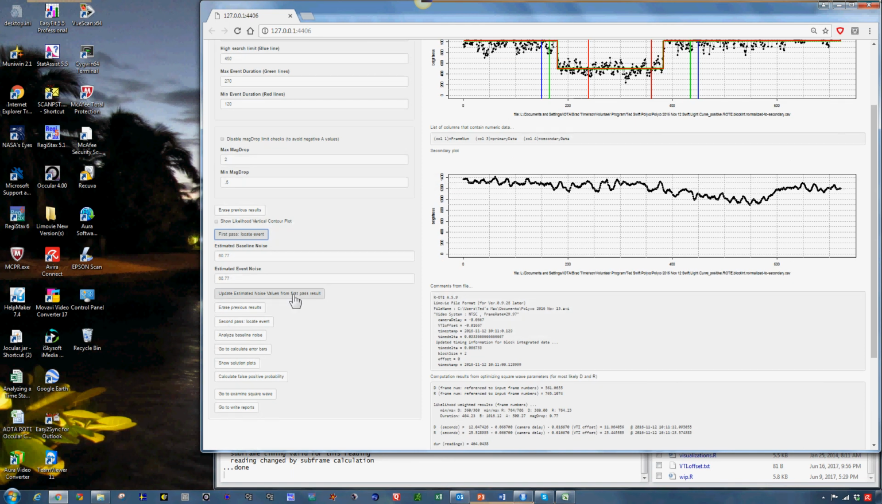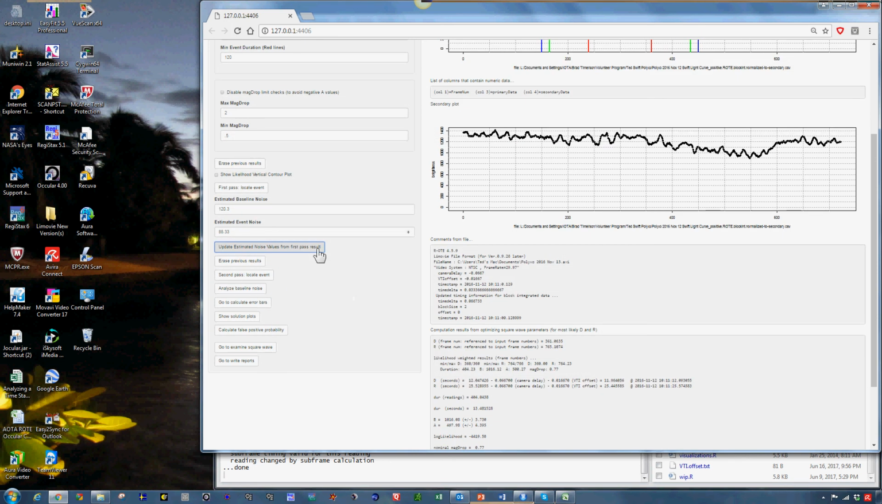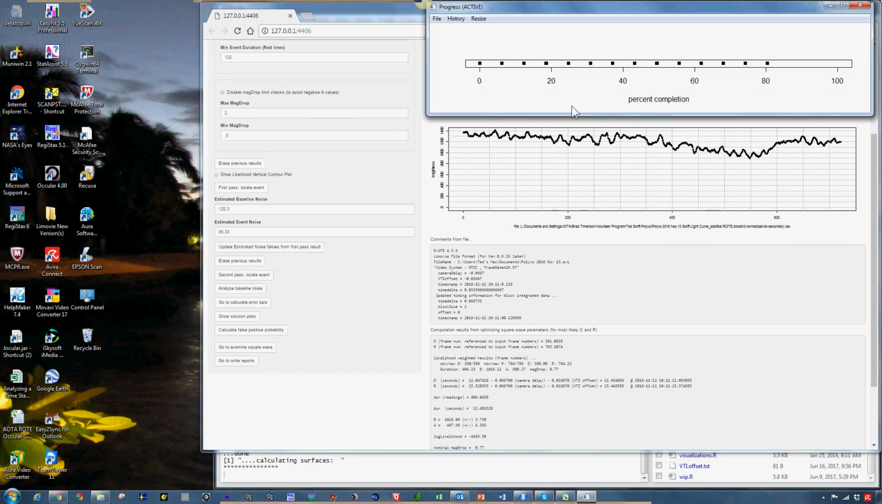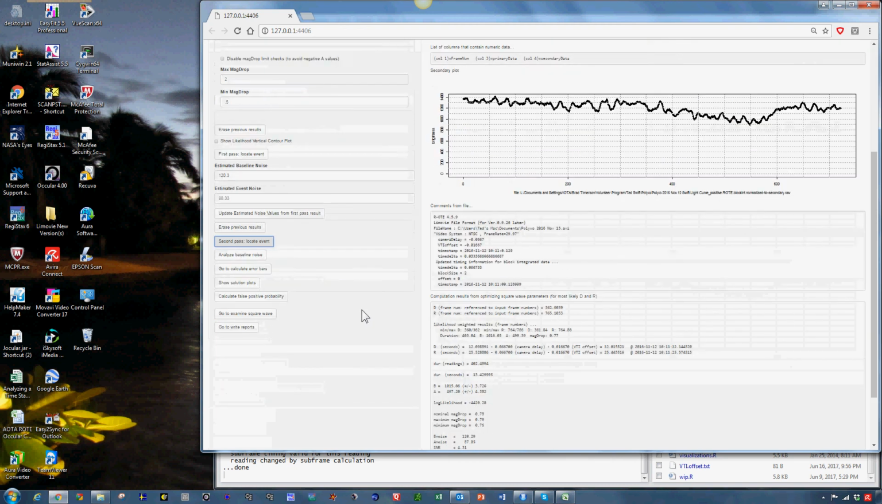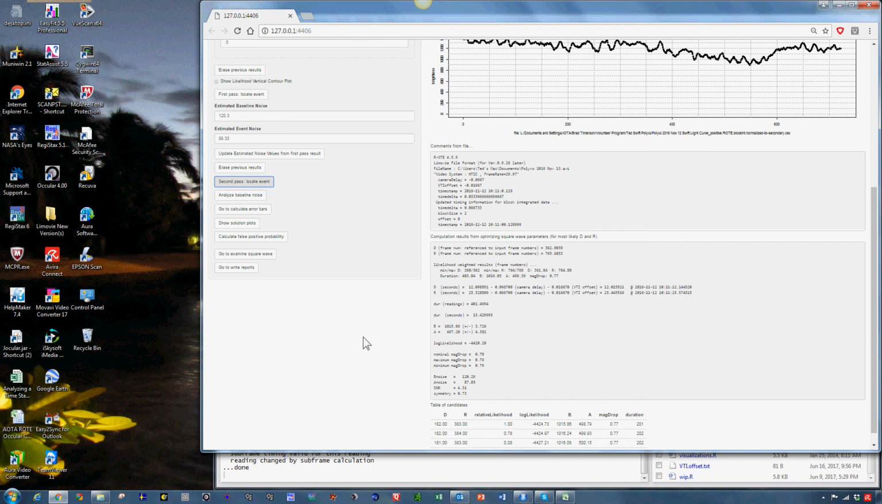So then we can press update estimated noise values from the first pass, and that gives us the noise in the baseline separate from the event bottom, and you see that they are different, and that helps us improve our analysis. So now we're going to do a second pass, locate the event. Here comes our progress bar. Now we're done. There's our event. Now we have data reported. But we're not ready to report out our results yet. We want to analyze the baseline noise now that we've isolated that by identifying the event.